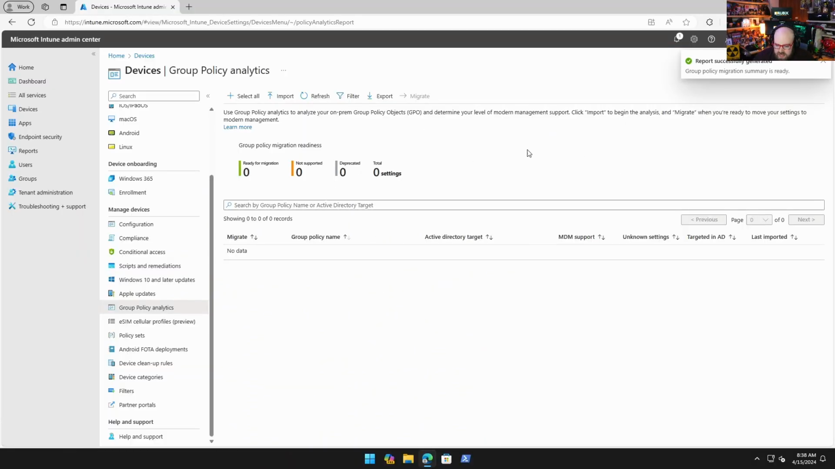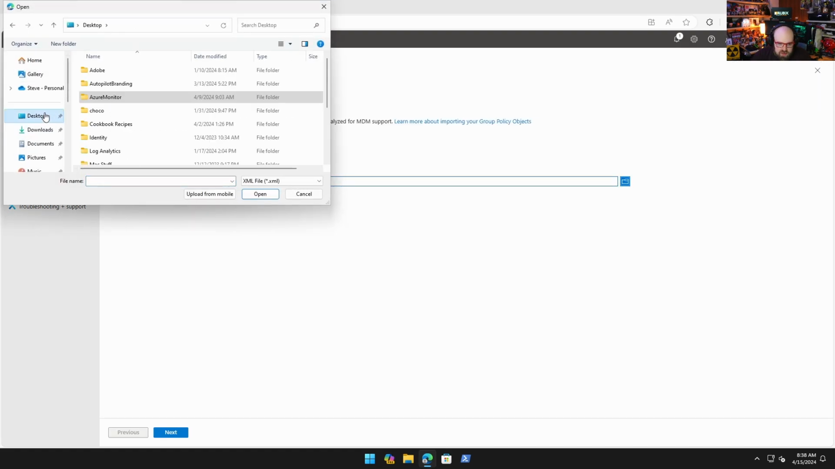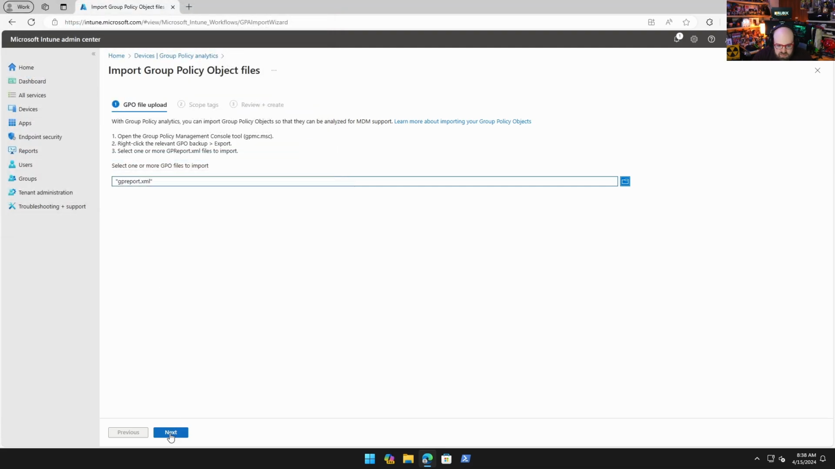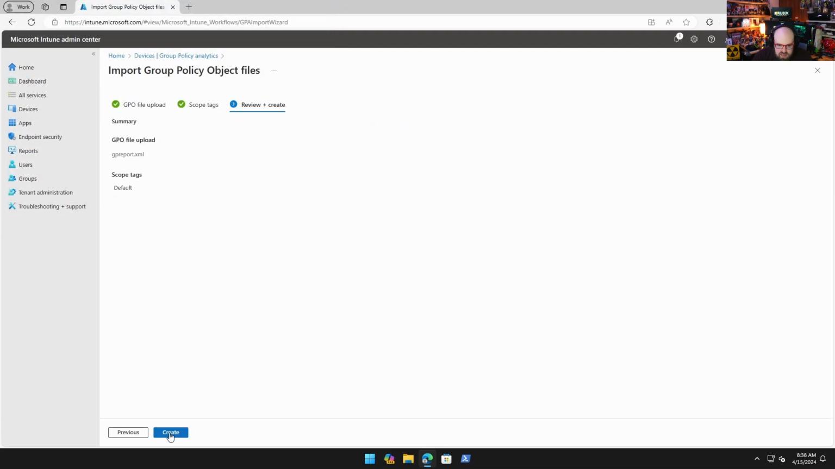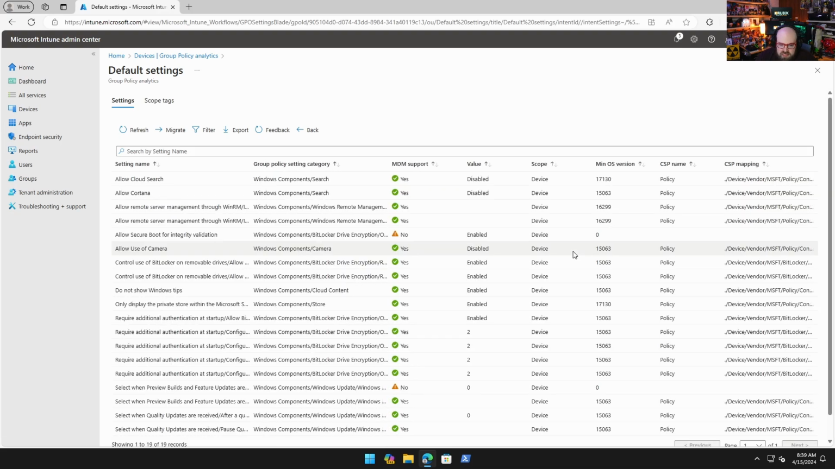It shouldn't come back with anything. I don't believe I have anything in here. No, I don't. So we have to go to import, and we are going to grab that file. GP report. Great. Let's hit next and create. All right, so it looks like it didn't necessarily go through everything yet. Unknown settings view, targeted in AD. Let's click on the percentage number. So this is the actual report.